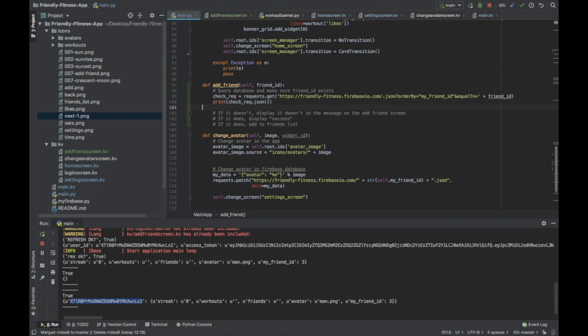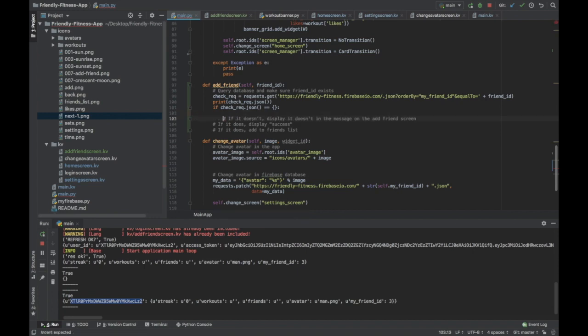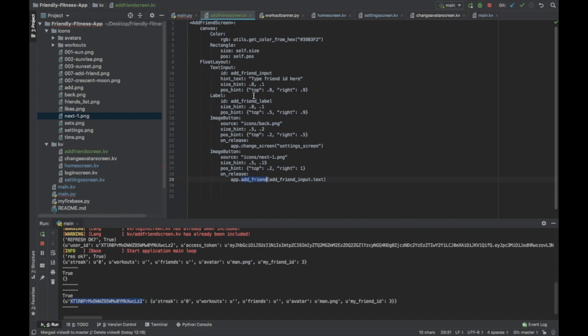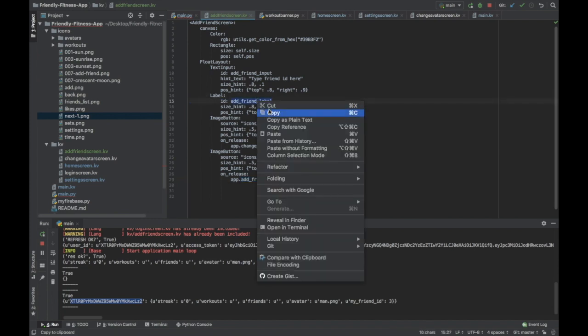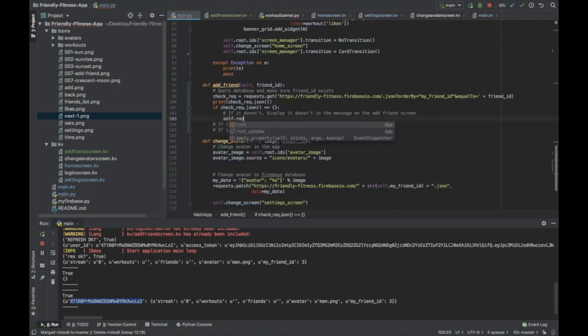So what I can do here, I know this will work every time. So I'll say if checkrec.json is an empty dictionary, we need to display that there's an error. So I'm gonna need to update this label here, the add friend label. So I'll copy that. And now I need to go self.root.ids. Let's see, it's in the add friend screen, right? And then I need the IDs of that screen. And then I'll get the add friend label. I'll say dot text equals invalid friend ID.